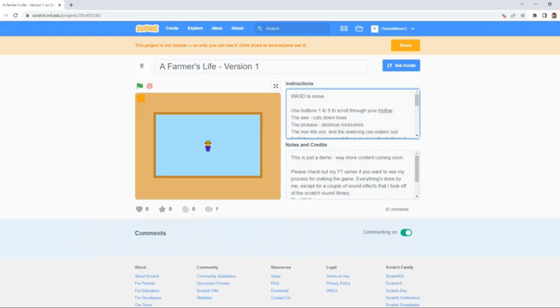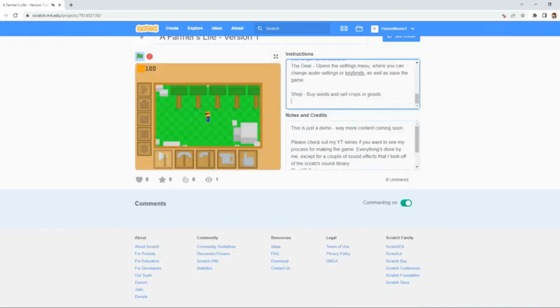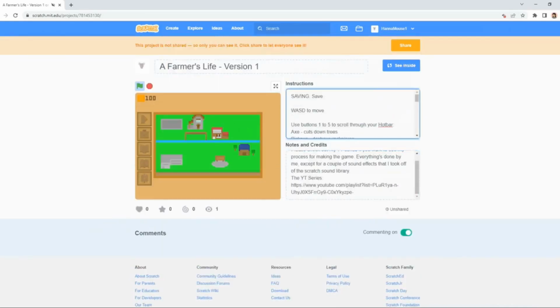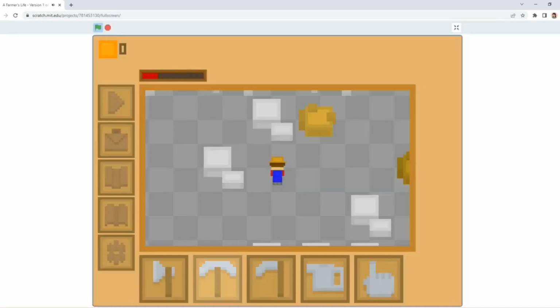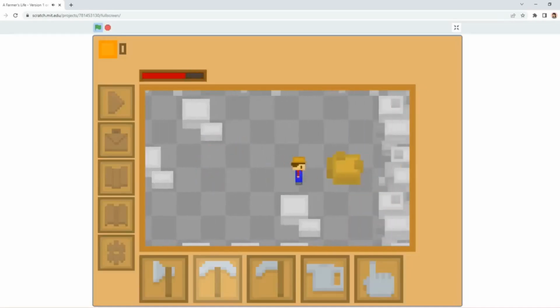Then I go through and update the instructions to make sure that the new features are covered and to make it a little bit more readable, because this was another slap together feature I made for the demo. And after that I decide that the game is ready and hit that elusive share button.